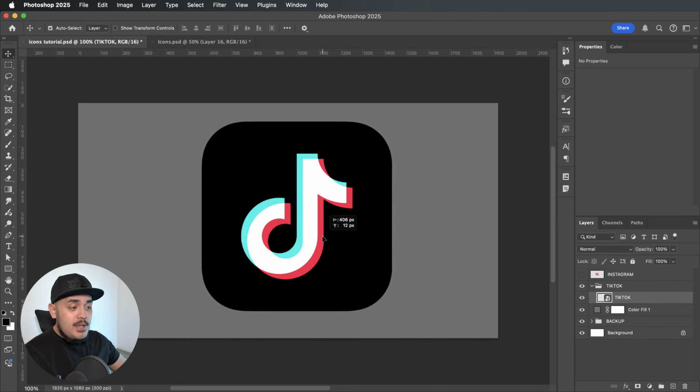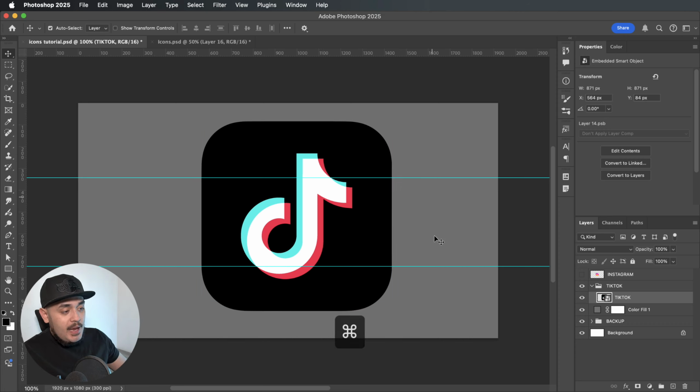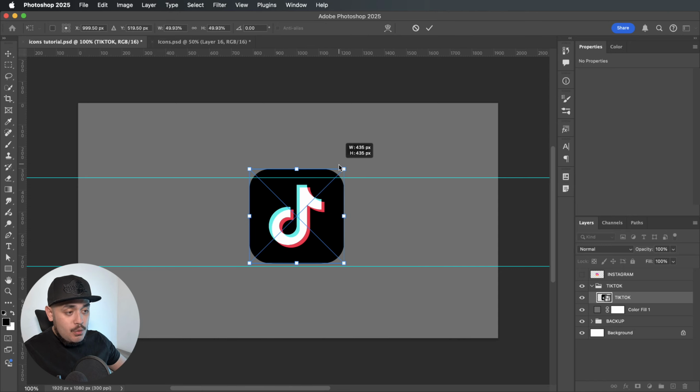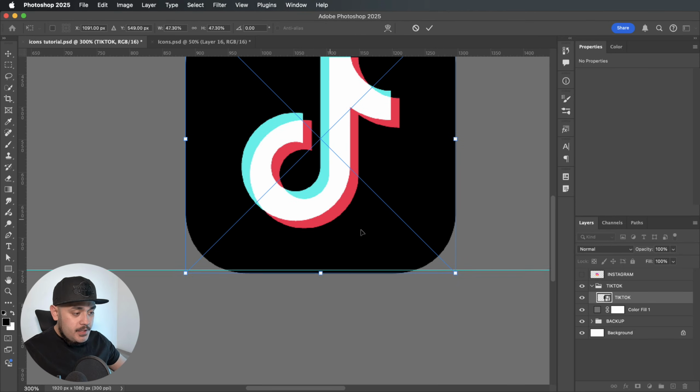What we can do now is, because we saved those guides, as you can see, if you just bring them back by pressing Command or Control semicolon, you can see that we have our guides that we can now use to help scale our TikTok logo. So let's press Command or Control T on the TikTok logo. Let's now just resize this so that it fits perfectly within the guides. Let's just zoom in a little bit to get a better view.